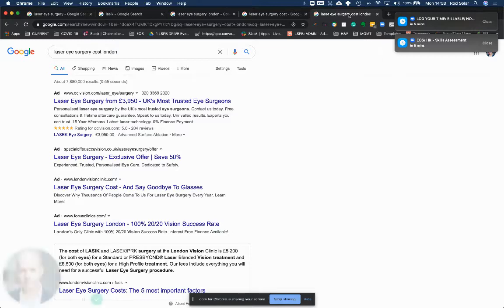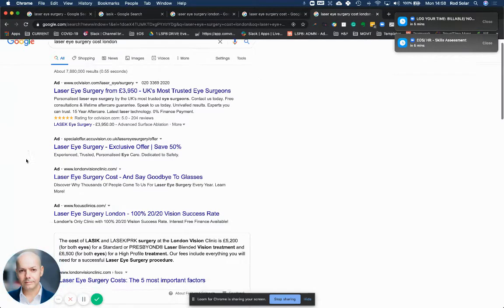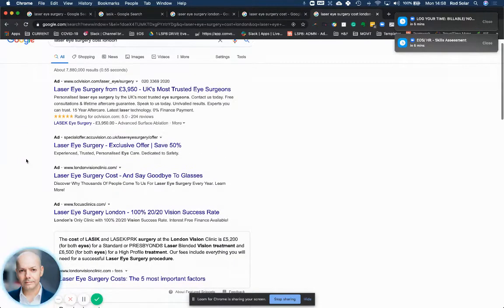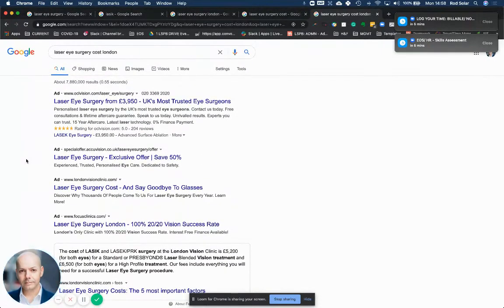Here, laser eye surgery cost London, even though I've indicated I want to know things about what's going on in London, you don't see a local pack. So it's not just because you have information around a location.